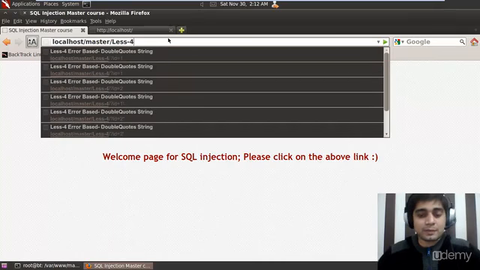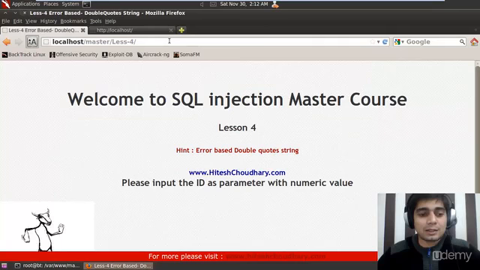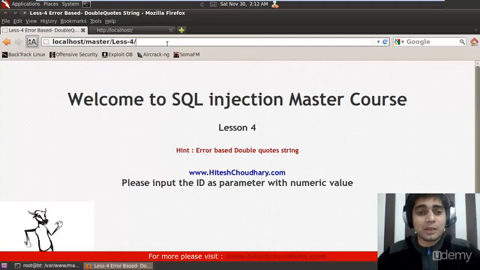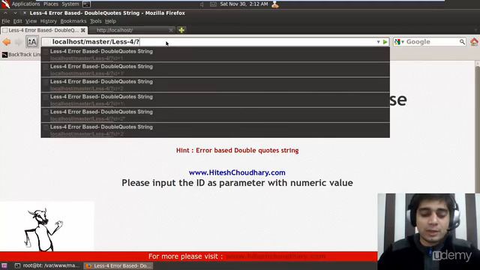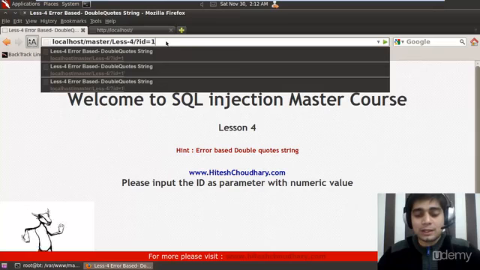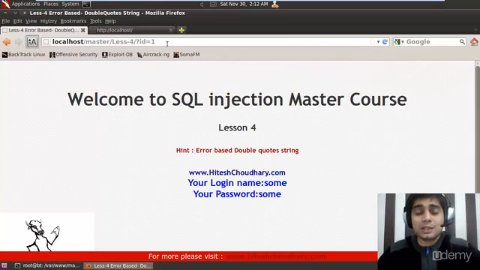So I can simply go to lesson 4. If I do that, here again we have got an annoying image of something. I don't know really what is happening here, but it's a really annoying one. If I put a question mark, id equals 1, my challenge here is to break the query, join the query, and run all the commands in between. If I add a single quote here, oops, nothing happens. The hint is: error-based, double quotes string.